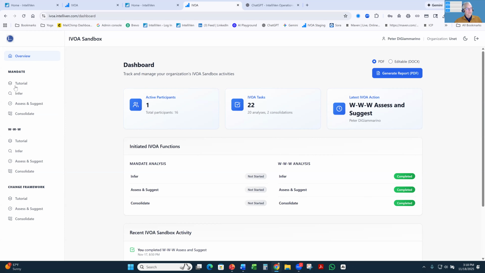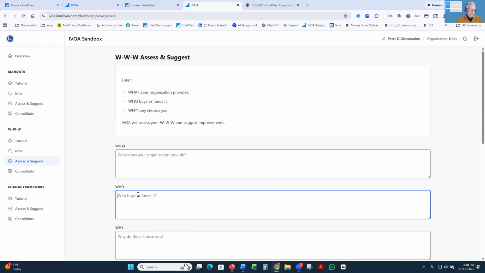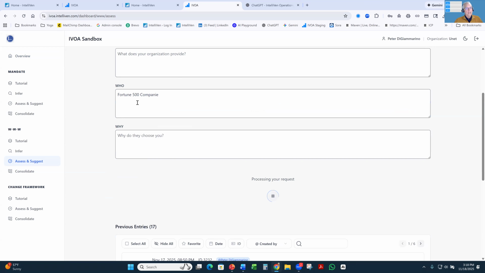Each of those tools has a set of functions underneath it: a tutorial, an infer function, so we can infer a WWW and a mandate, assess and suggest, where we would enter one and get feedback on it, and a consolidate, which would take many entries and show the similarities and differences between entries, and then suggest a consolidated version. We'll look at the what, who, why here and do the assess. So let's put in here Fortune 500 companies.